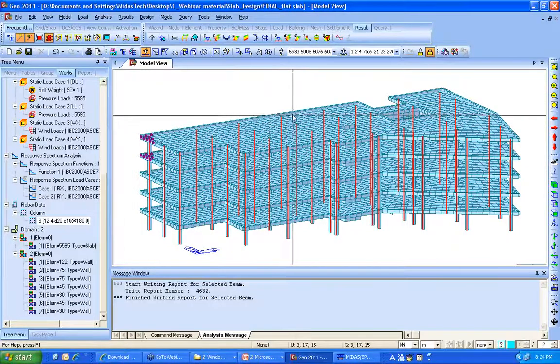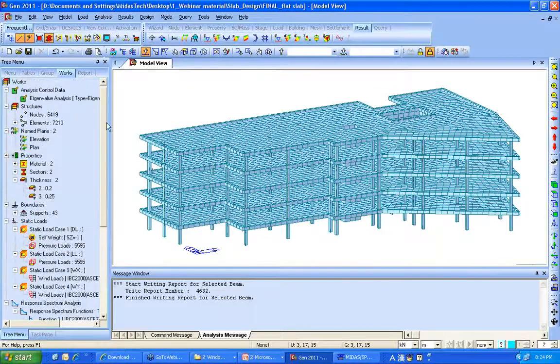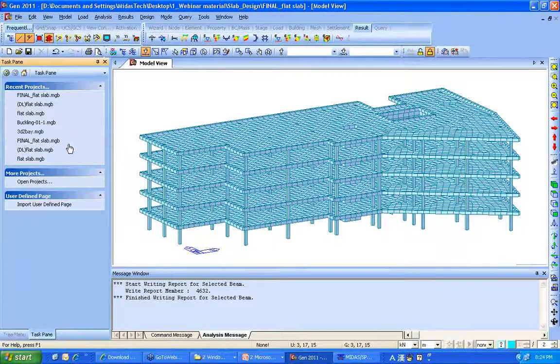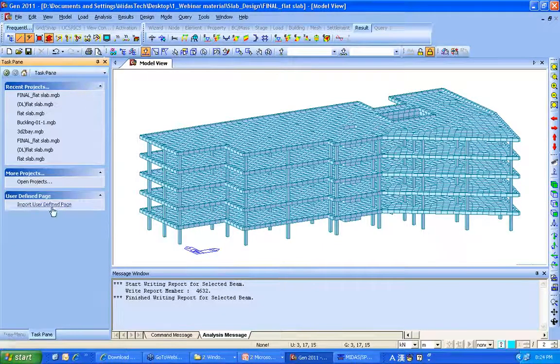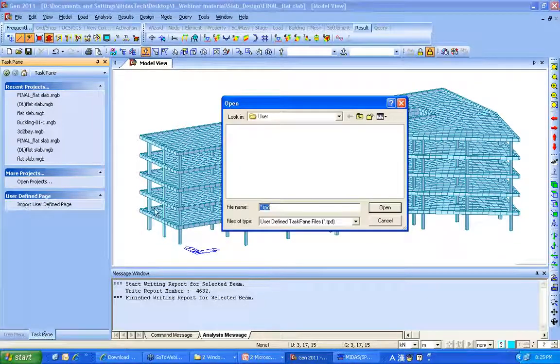For the slab design, next I will do the slab design. For the slab design, as I mentioned in the beginning, I will use the user-defined menu for the convenience. So go to the task pane and select the task pane here and import user-defined page.